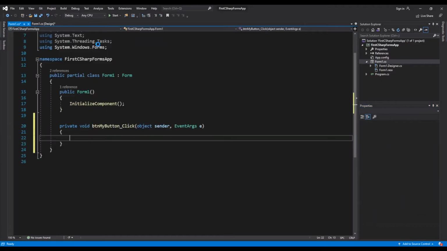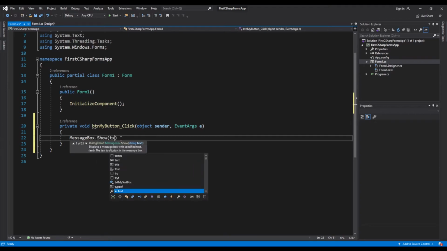You'll see that Visual Studio automatically creates the code for the click event for us and hooks it up accordingly. The code we're going to add here is very simple. We're just going to place code in to prompt the user with a message box displaying the text that is in the My Text Box control. So let's type in MessageBox.Show open brackets txtMyTextBox.Text.